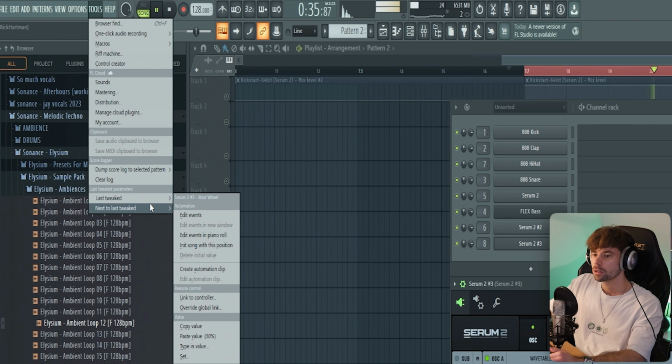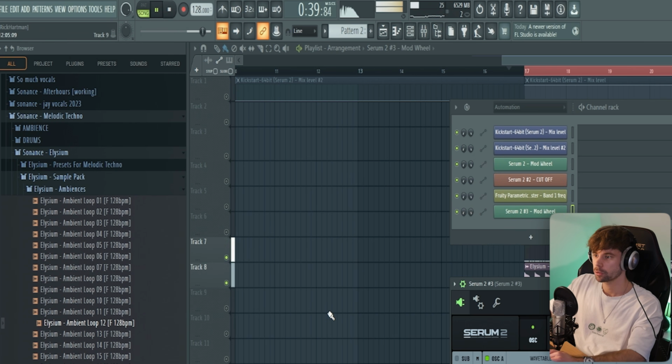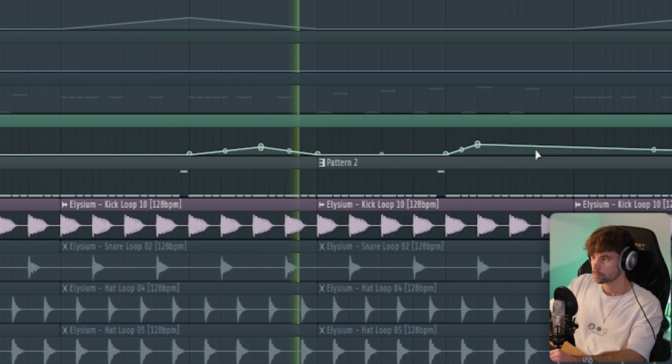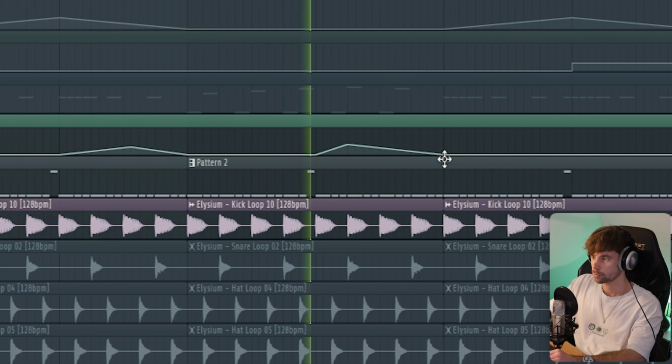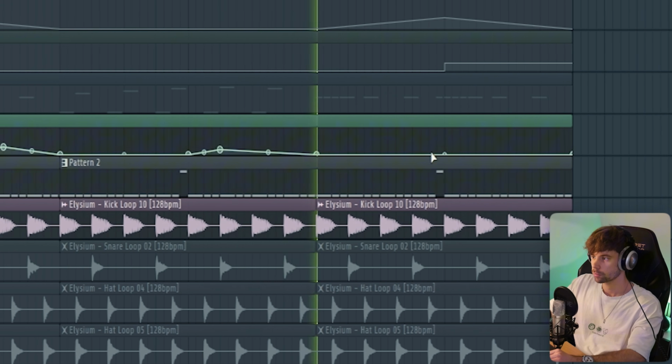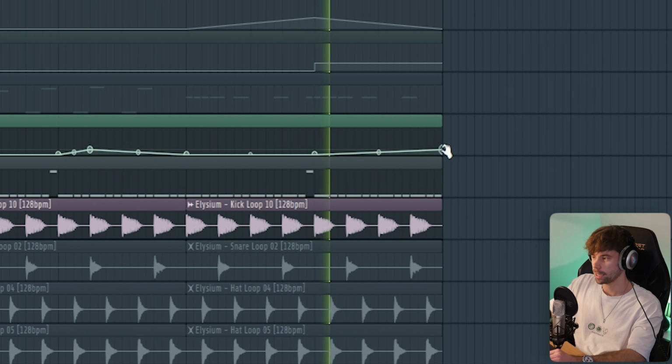And then we need to play around with the mod wheel. So go to Lessweak to create an animation clip, and let it open up. So this will be our bass.